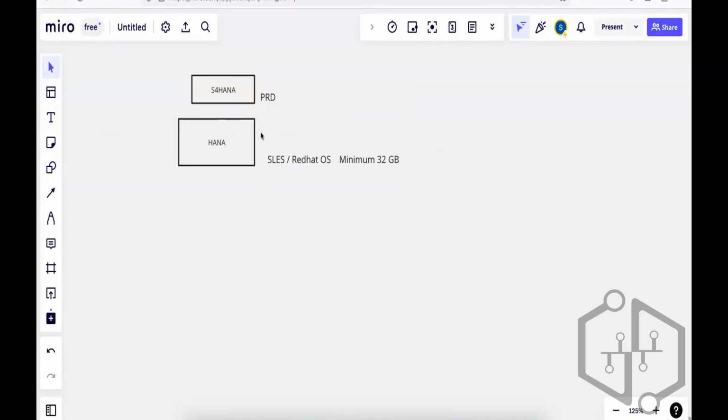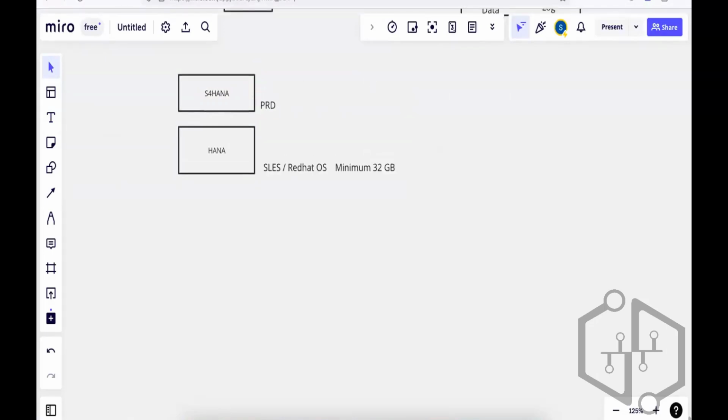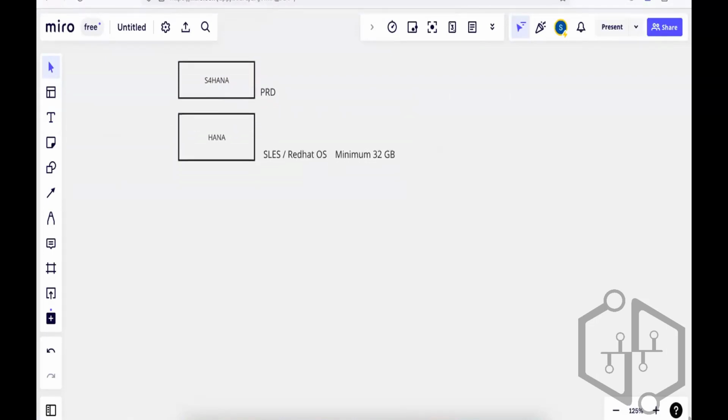That's why you can compare everything, and you will get the real thing. I will do it in the real way. So S4 HANA is PRD. And what is the S4 HANA version? You tell me each and everything. I have told you how to see the version of S4 HANA.